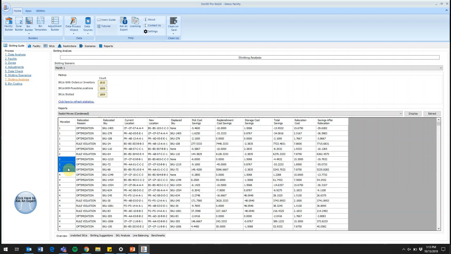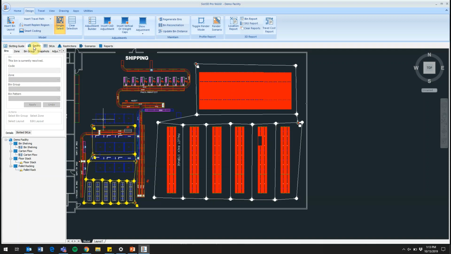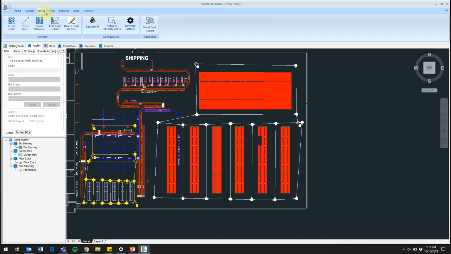So the next part of the software that we use in capturing the ROI is the travel cost report. If you navigate to your facility tab, and in the sub-tabs here we want to be in the travel tab at the top, and you can click on your travel cost report.